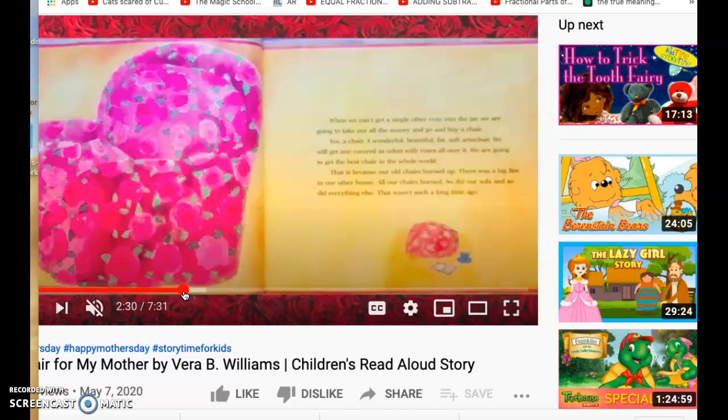When we can't get a single other coin inside the jar, we're going to take out all the money and go buy a chair. Yes, a chair. A wonderful, beautiful, soft armchair. We will get one covered in velvet with roses all over it. We're going to get the best chair in the whole world.